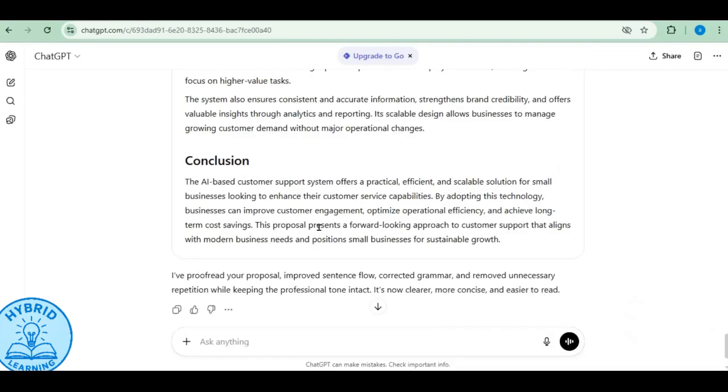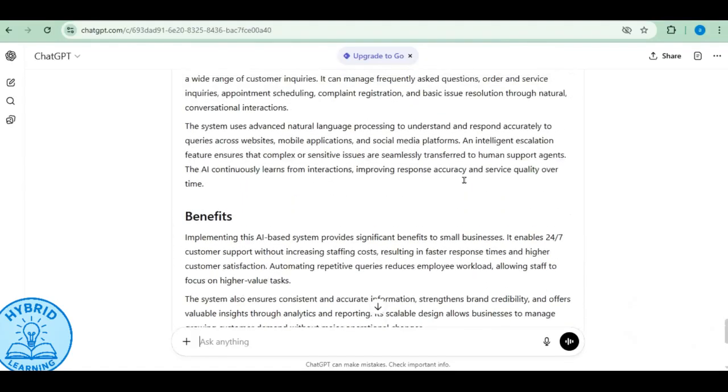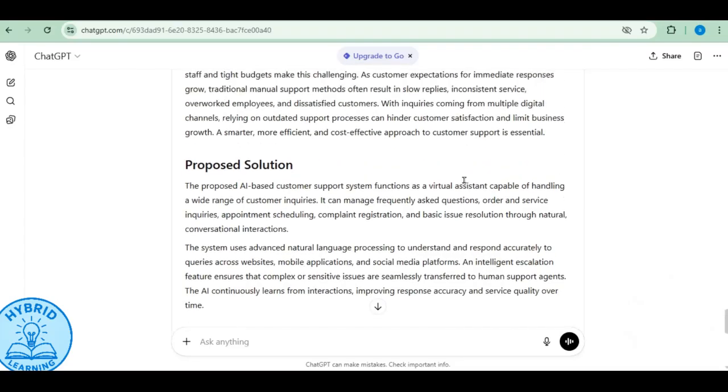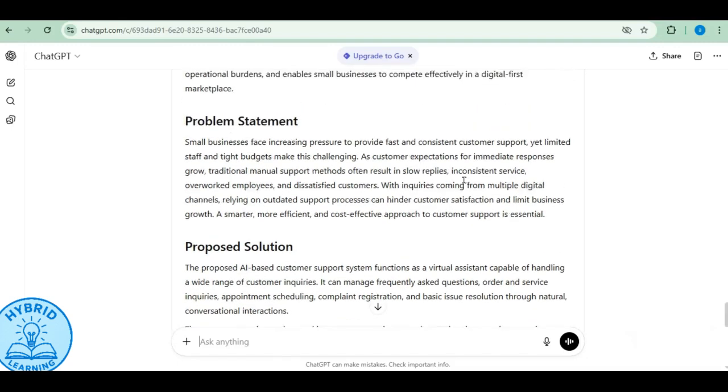So the important thing to understand here is that GPT is acting like a smart editor and not just a writer. You're still in control, but you're no longer doing all the mental work yourself. In the next video, we'll go one step further and use AI for summarizing long documents, transforming messy notes, making bullet points, and even assisting with research-based writing.